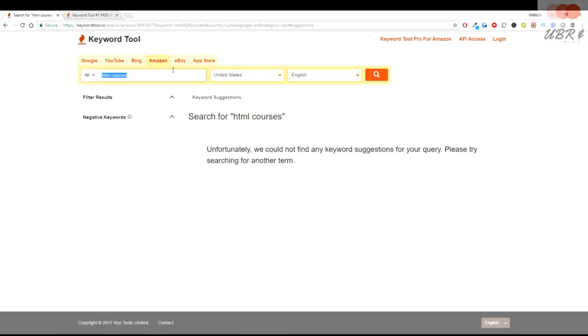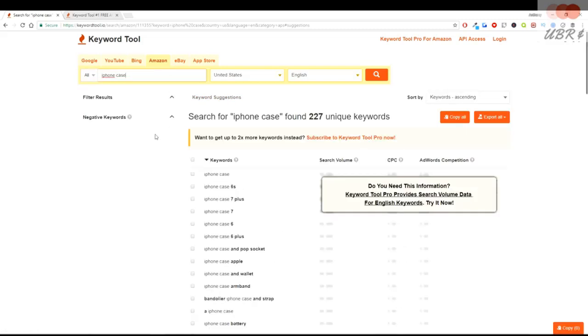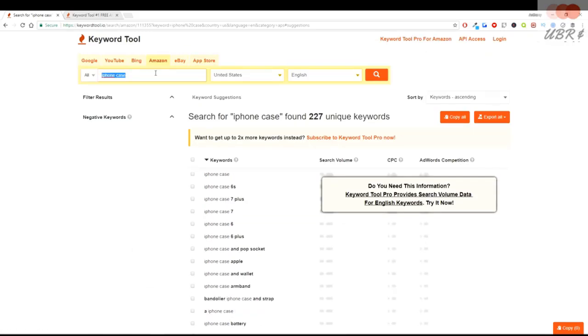So if I type iPhone case, because that gets searched a lot on there, as you can see, we have all of the keywords, which is good for that. There's absolutely tons. So if you're looking at Amazon or eBay, look for keywords related to products. If you look at Google, YouTube, Bing, look at keywords related to absolutely anything you want to optimize.